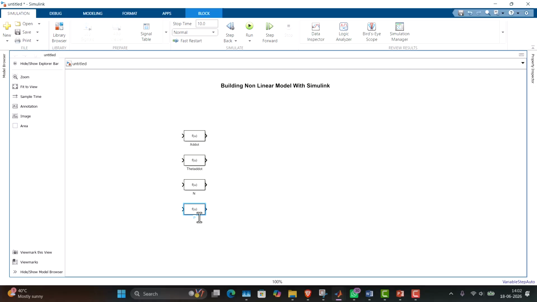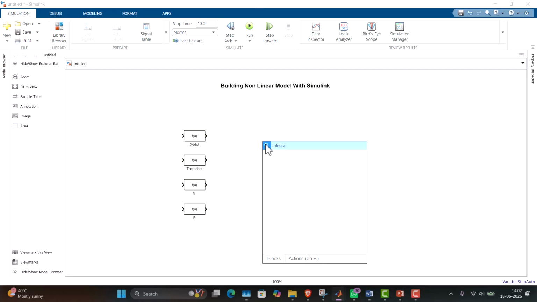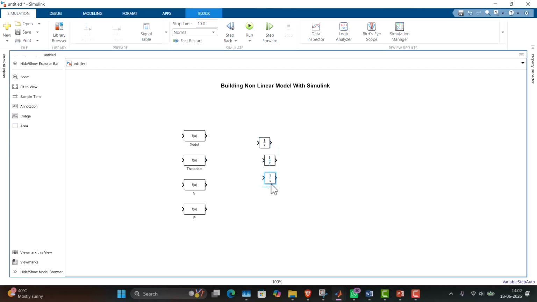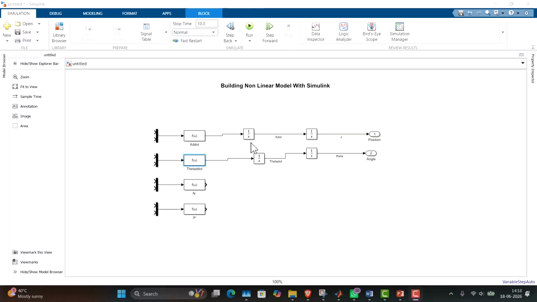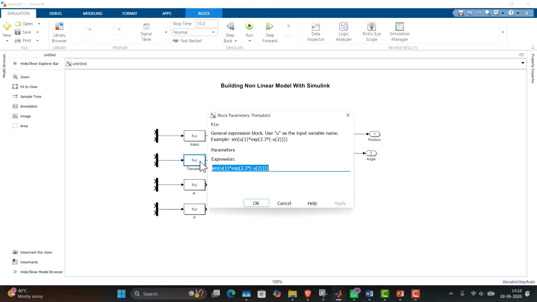Next, we need integrators to convert accelerations to velocities and velocities to positions. Add four integrator blocks from the continuous library. Place two integrators in series after x dot dot and two in series after theta dot dot. Label the outputs accordingly. After the first integrator from x dot dot, we get x dot, cart velocity. After the second integrator, we get x, cart position. Similarly, from theta dot dot, the first integrator gives theta dot, angular velocity, and the second gives theta, the pendulum angle. Now we need to enter the actual equations.